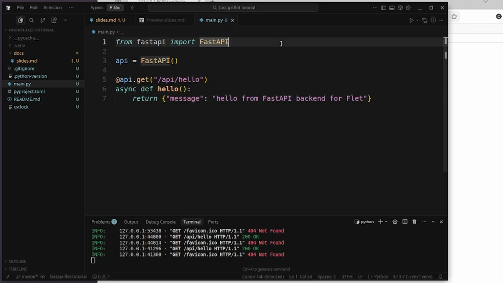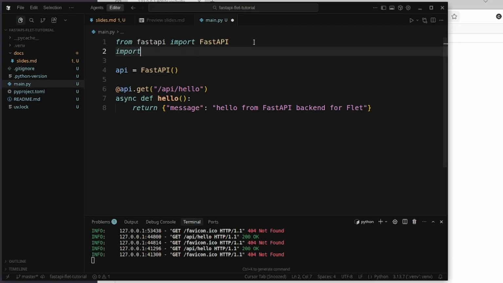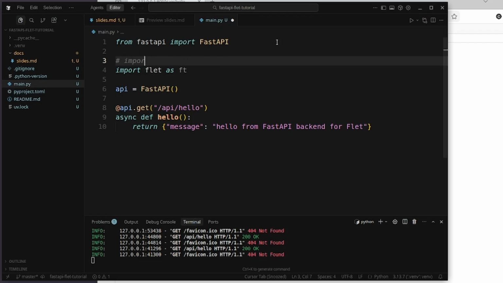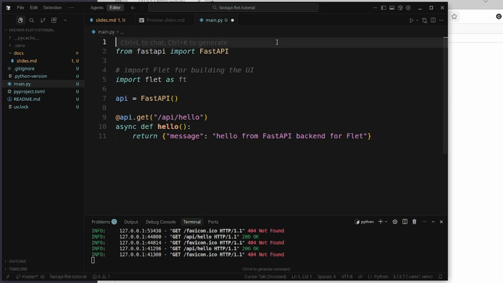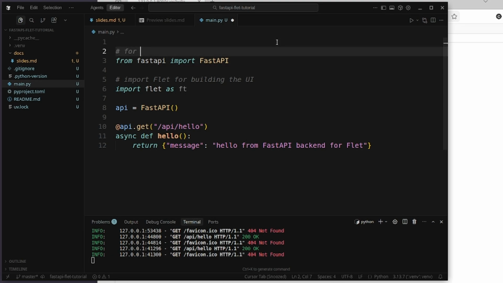So we'll go to the top of our app and we'll import Flet as FT. Maybe we'll put a little comment here. Import Flet for building the UI. Import FastAPI for creating web API and logic.